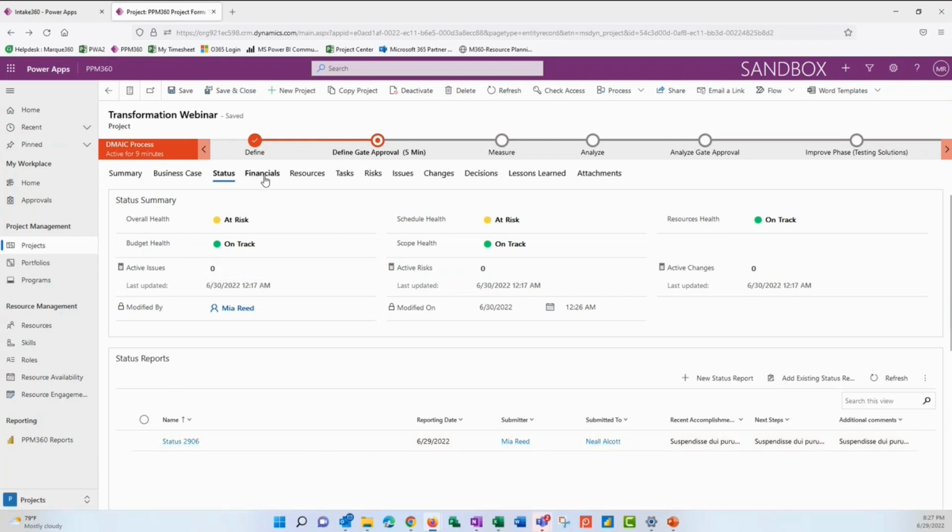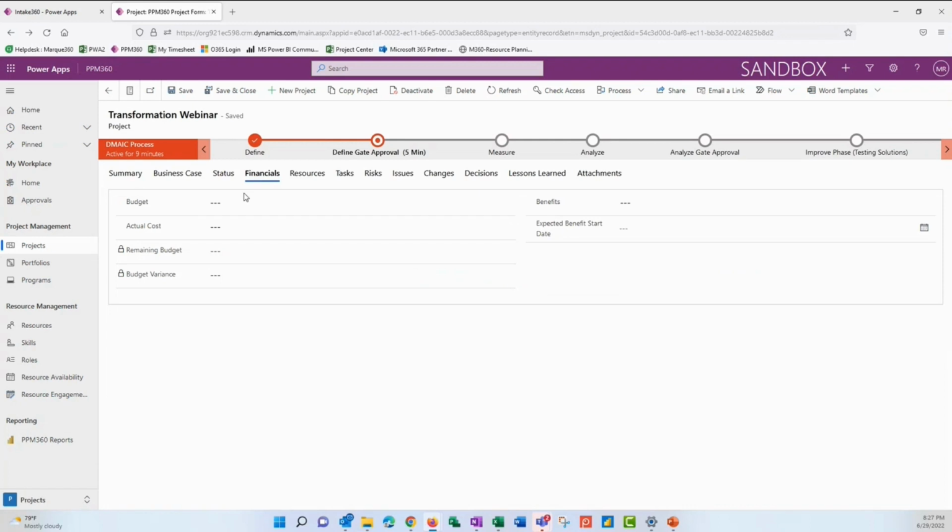So let's keep going through these different tabs. We've got a financials tab. This is meant for very light financial tracking. We do have a cost tracking application that is much more detailed. So if you're tracking things like purchase orders and invoices or purchase recs even, all of those things can be tracked in our financials tracking app, which is also built using the Power Platform.